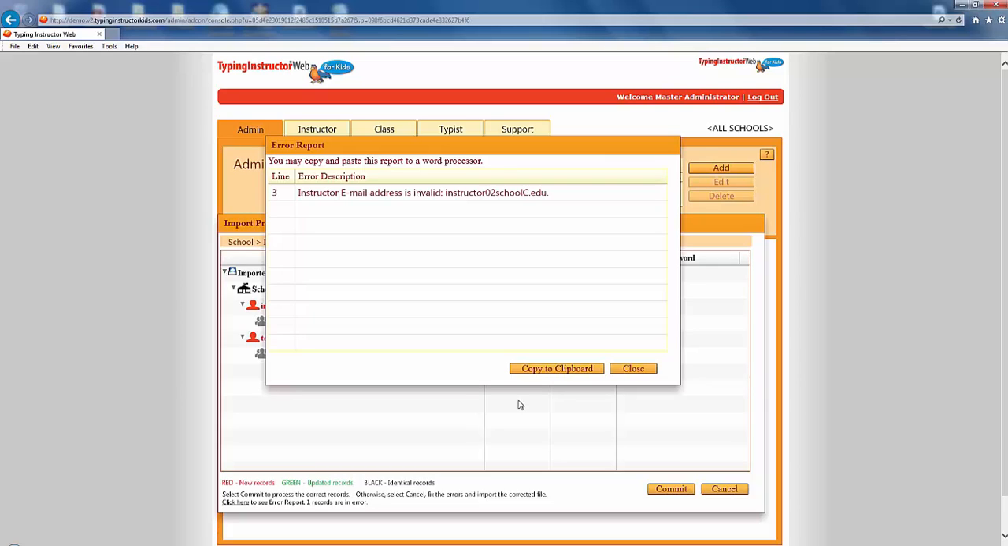There are several possible errors you may encounter when importing, including invalid email addresses, incorrect values for goal words per minute speed, improper username formats, and more. For a full list of possible errors, please see the User's Guide. You must correct the errors to import the file.